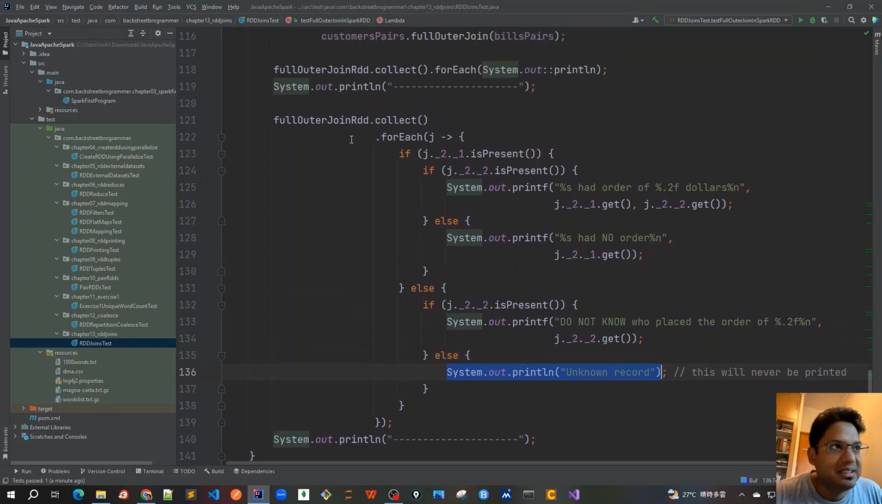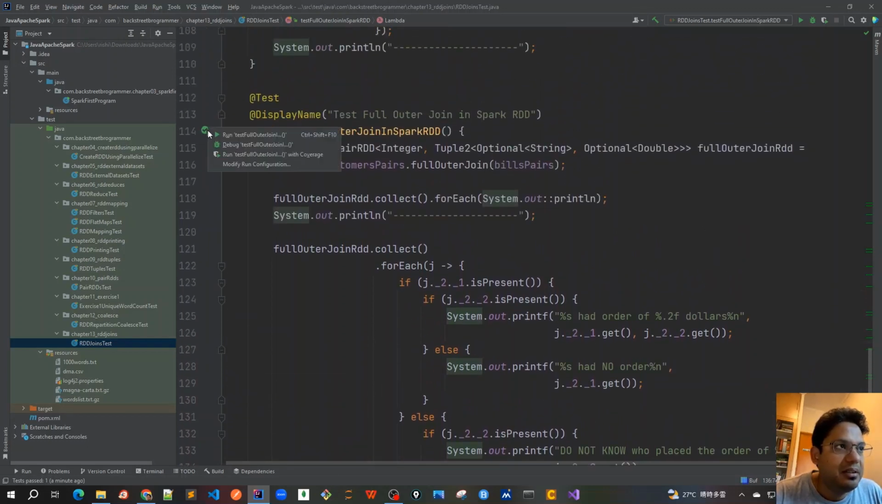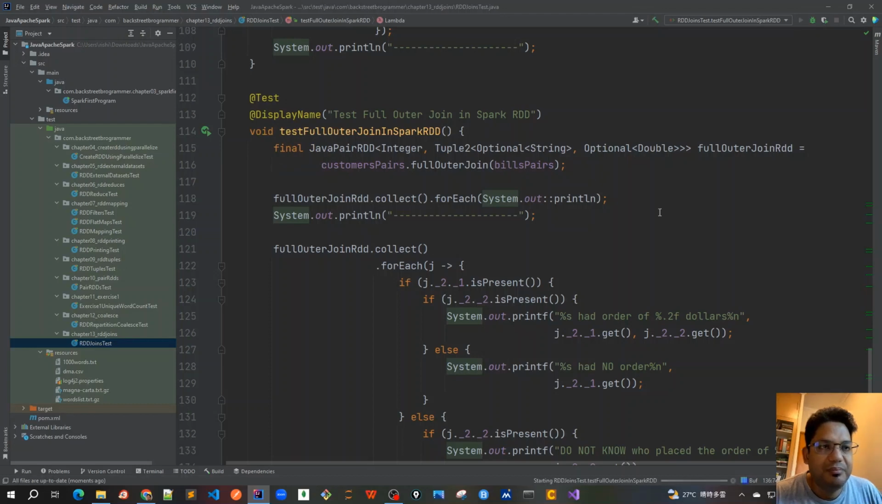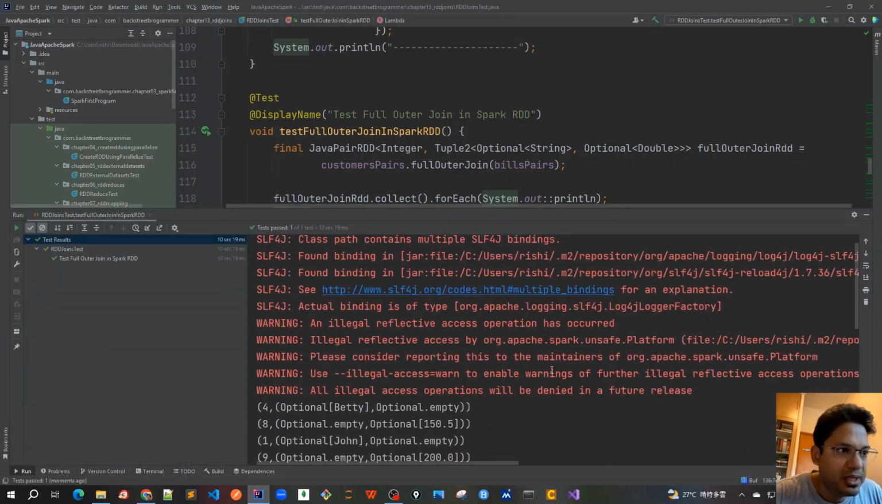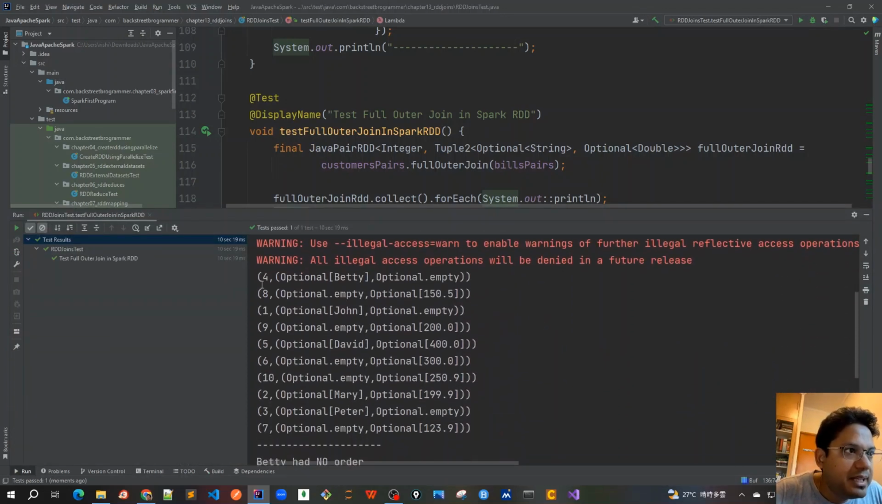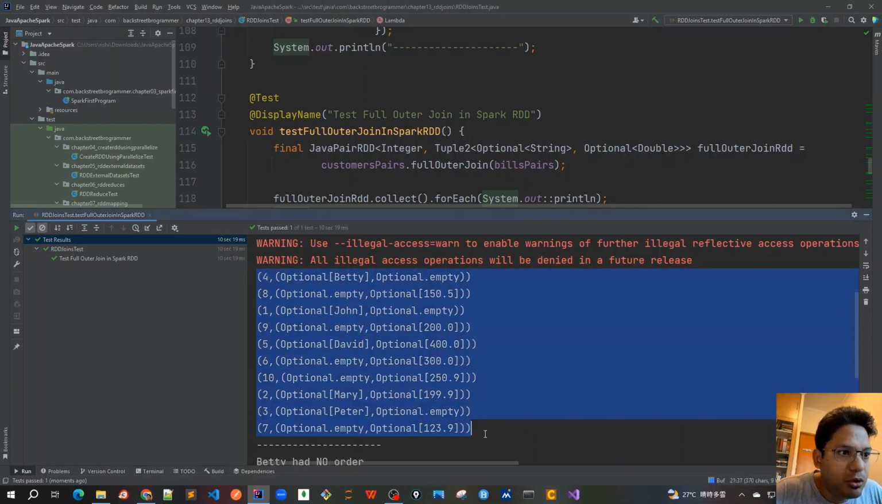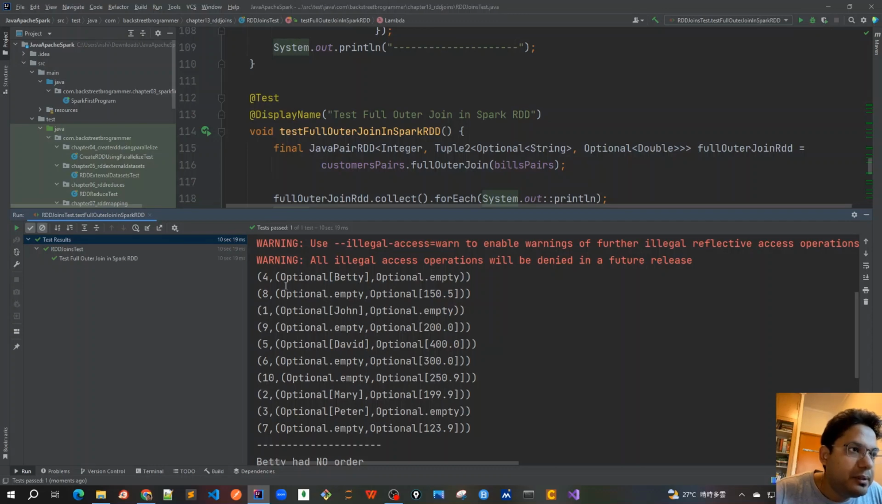So let's run this test case and see whether our assumption is correct. I'll just click on this run button here now. So it has run now. As we can see, it has printed out the full outer join for all the customer IDs starting from 1 to 10. And whatever customer names are present, if they don't have any order, it's printed as empty. And whatever bills are present which don't have any customer name associated with the customer ID, it is marked as empty. So this is happening for all.